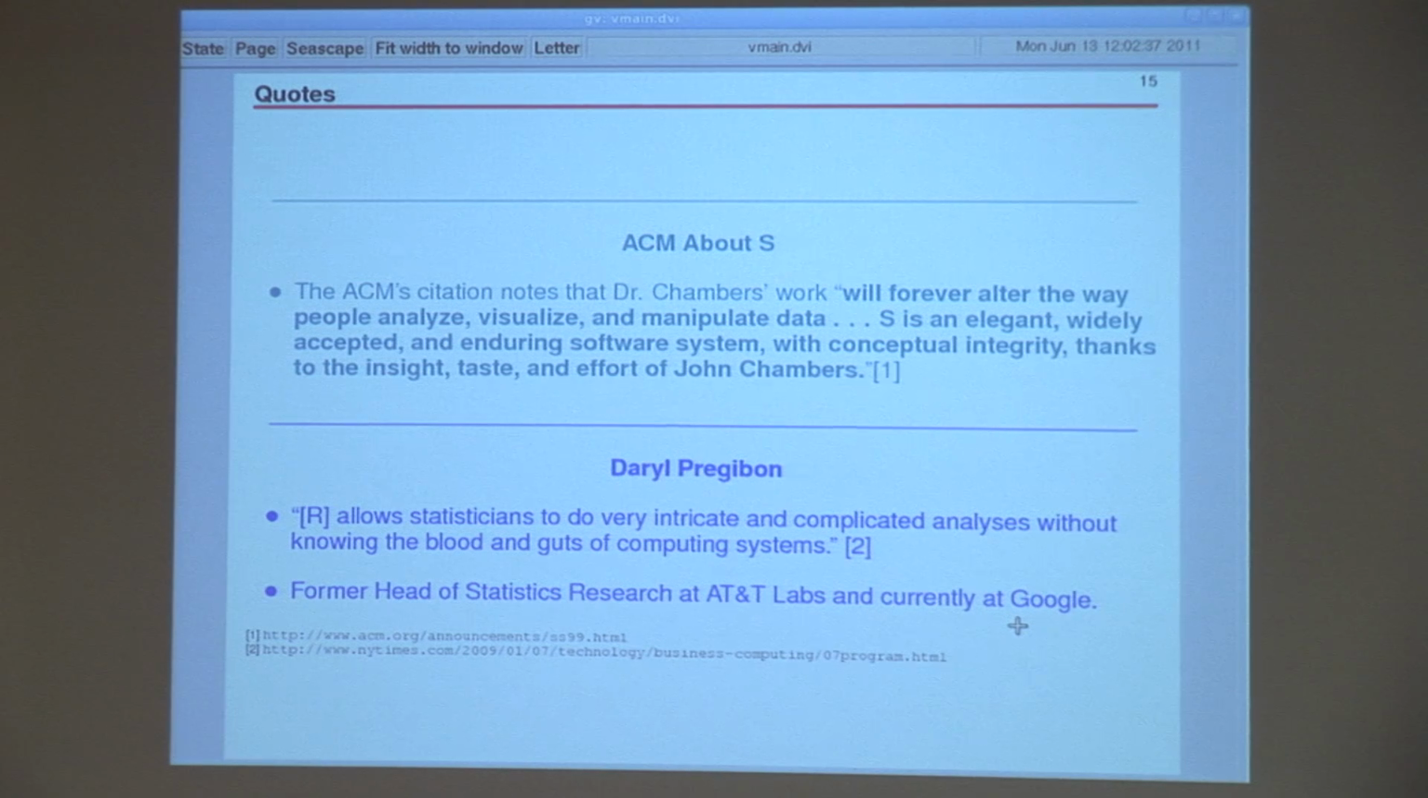So it's had influence. It's still used today. That top quote is actually from 1999. This bottom quote is from Daryl Pregibon, from 2009, the former head of statistics research at AT&T Labs and currently at Google. He says, "R allows statisticians to do very intricate and complicated analyses without knowing the blood and guts of computing systems." We find that an interesting quote here in Dr. Cleveland's group, because that is what we're going to try to accomplish with RIPE. We want to know how to compute with Hadoop without knowing the blood and guts of Hadoop. So we have not changed the spirit of R at all.